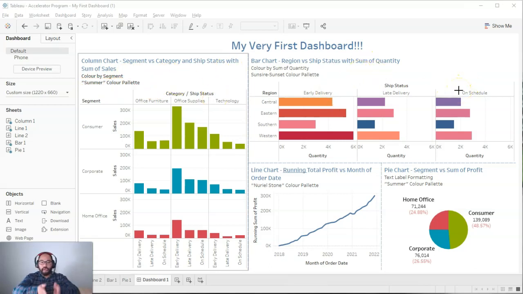Here we have a bar chart. So again, column chart goes this way, bar chart goes this way. So we have bar chart region versus ship status with sum of quantity. Okay, interesting. Then we have color by sum of quantity. And then we have the color, which is sunrise, sunset color palette. Okay, good luck with that one.